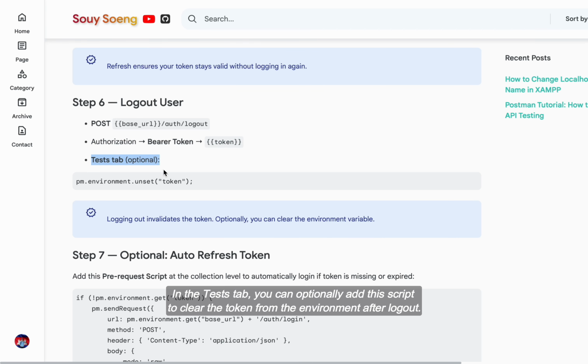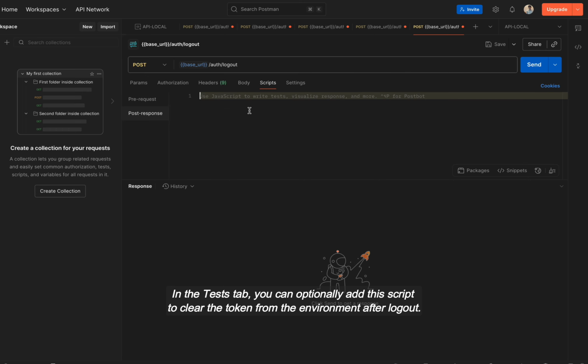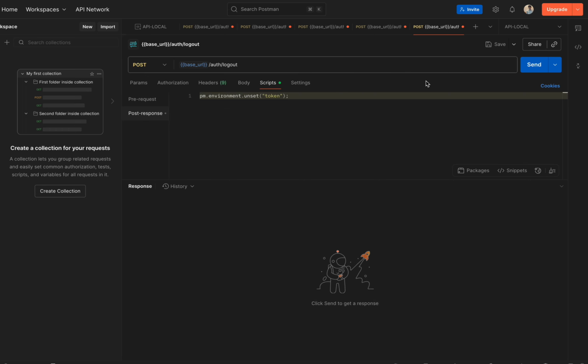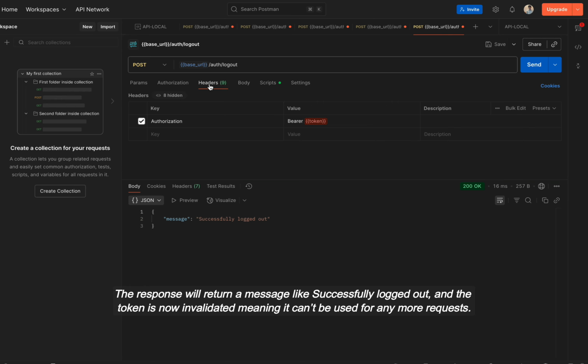In the tests tab, you can optionally add this script to clear the token from the environment after logout. Then click send to log the user out. The response will return a message like "successfully logged out," and the token is now invalidated, meaning it can't be used for any more requests.